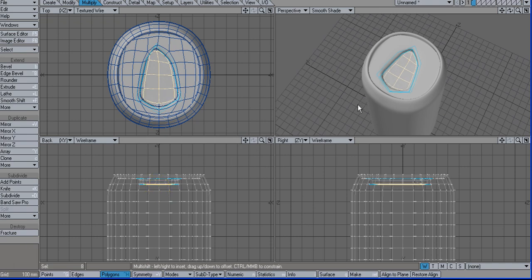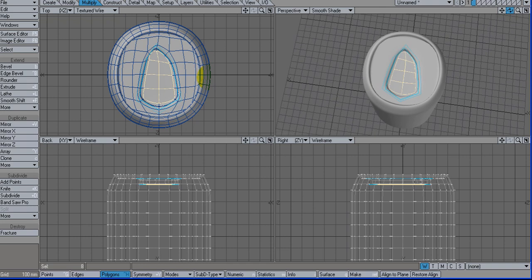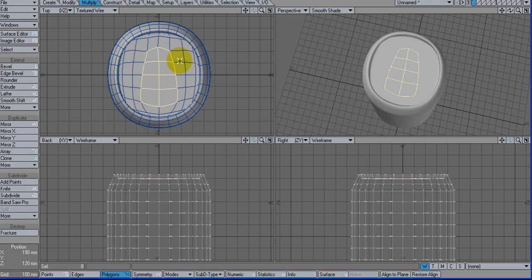Now I want to see if it's a little too weird here. See that? I'm going to undo. Like so. Control T for drag. Let's see why we're weird here. Let's pull these like this.